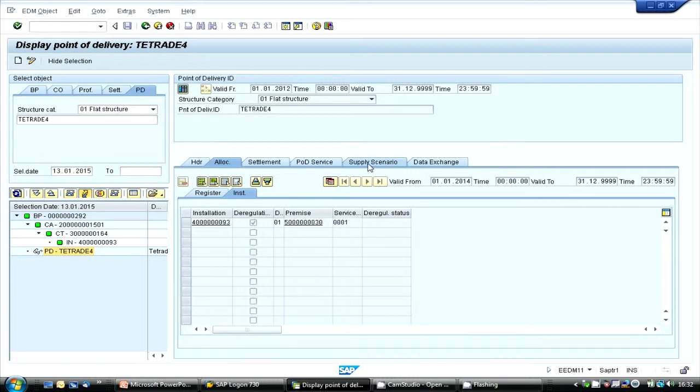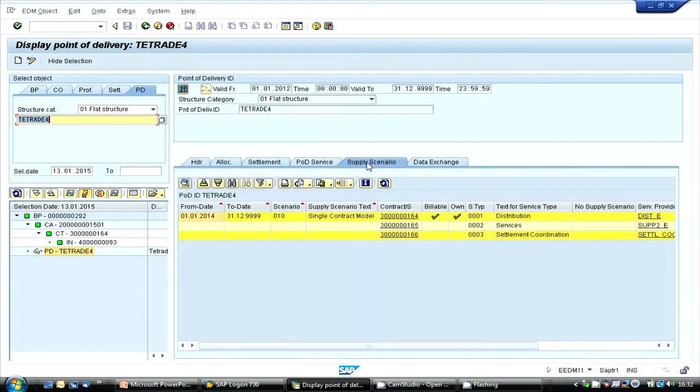The interesting data for the purpose of this demo is located in the Supply Scenario tab. Supply Scenario 10 is valid as of the 1st of January 2014 for this POD. This means that I am in a single contract model. To show how to update a switch document, I will take the switch document already created for this POD. Let's display this switch document.